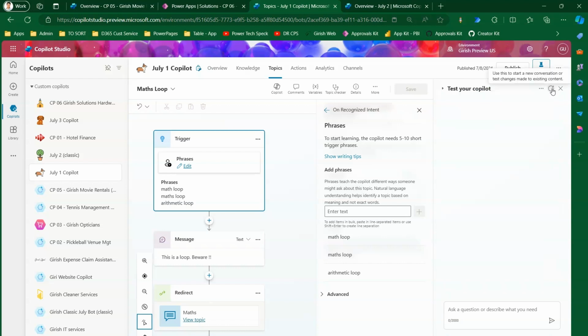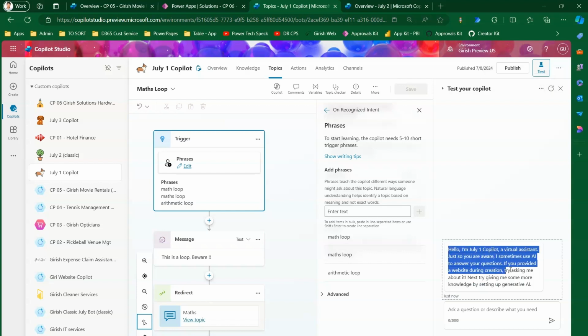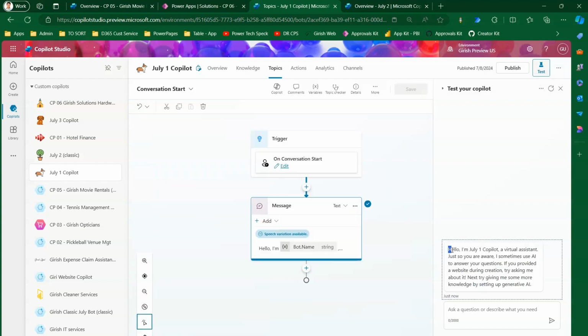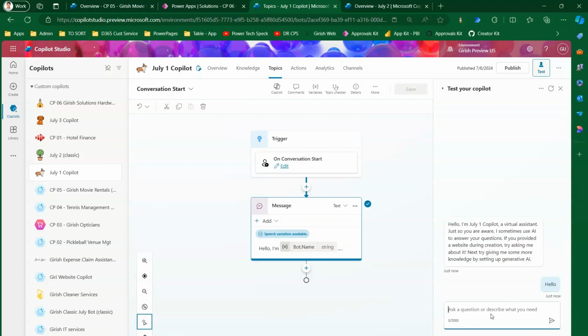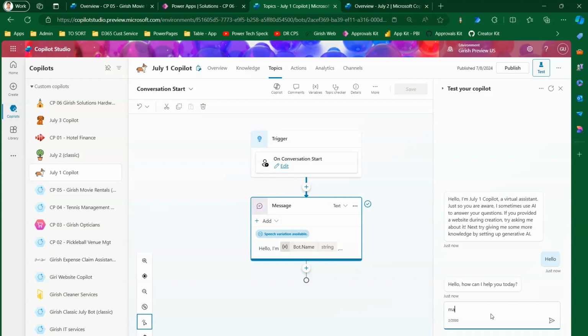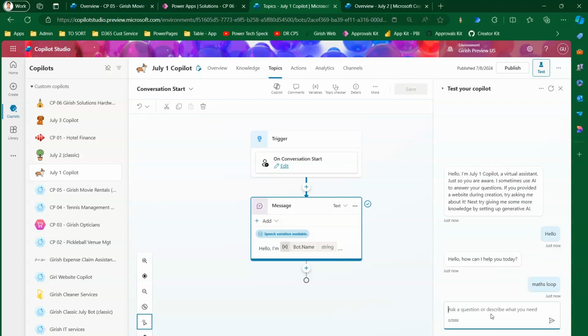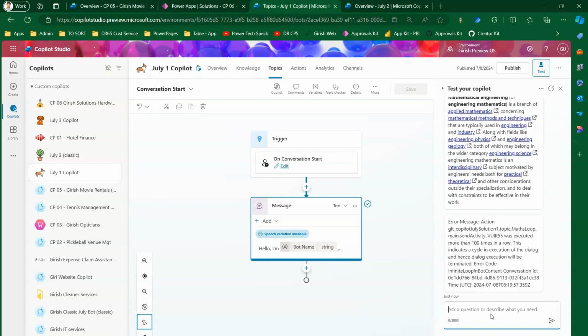Okay, so I'm just resetting it, and now here the copilot is providing me a greeting. I'll just say hello, and then it will ask how can I help you today, and then I will type in maths loop. The moment I do that, a topic will get triggered, and then it will go in a circular loop.